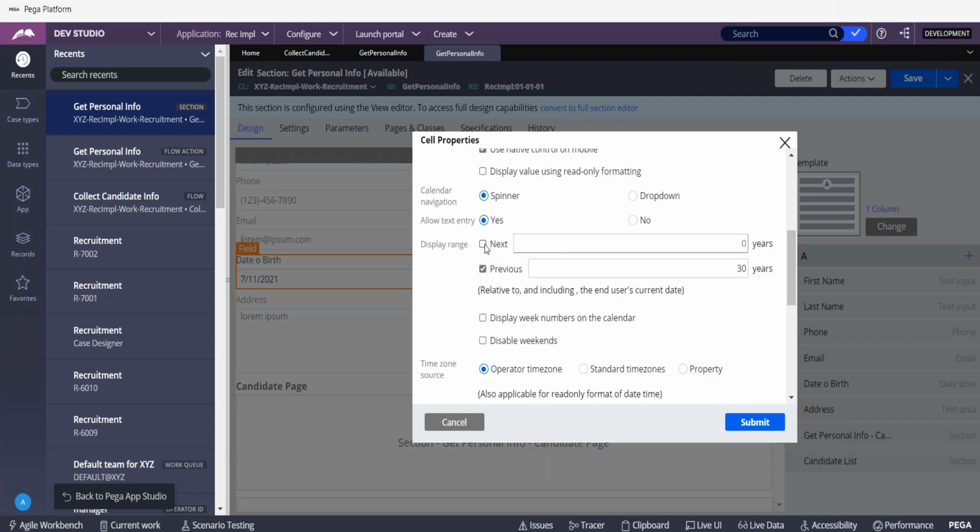And for the previous years, maybe I'll put it to 40 years, assuming my upper limit for this particular job is 40 years. So my system will go back, since now it is 2020, until 1981, not beyond that. If you're also looking at some retirements or some senior positions, you can go until 60, likewise depending upon your business requirement.